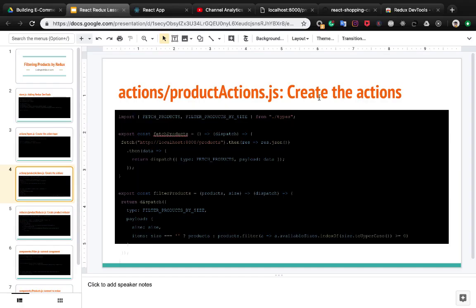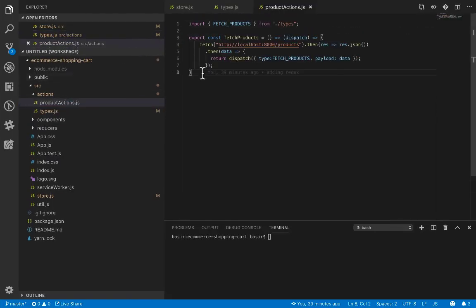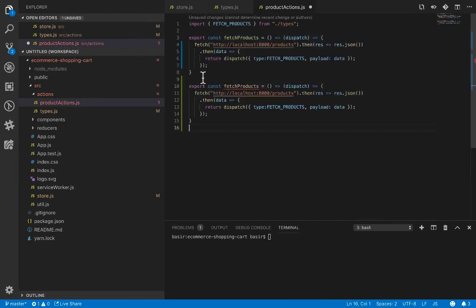Next step is create the relevant action for filter by size. What we want to do is to create filter product action. So open product.action and you can duplicate fetch products and rename it to filter products. Filter products takes two parameters. The first one is the list of all products and the second one is the size, which we want to filter products based on the size.